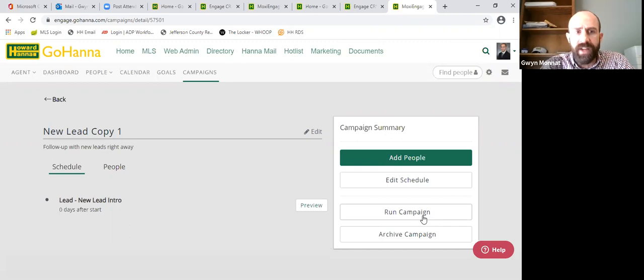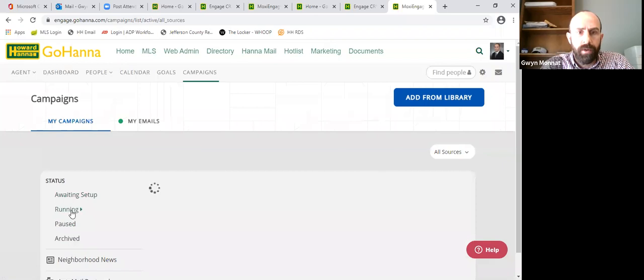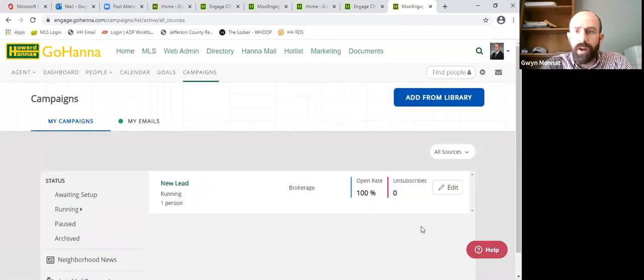Then you just have to do one more step, and that's to go ahead and hit run campaign. I'm not going to do that because I already have it running and I don't want duplicates going out. But after you hit run campaign, it will then show up in your runnings, I hope. And right there it is.